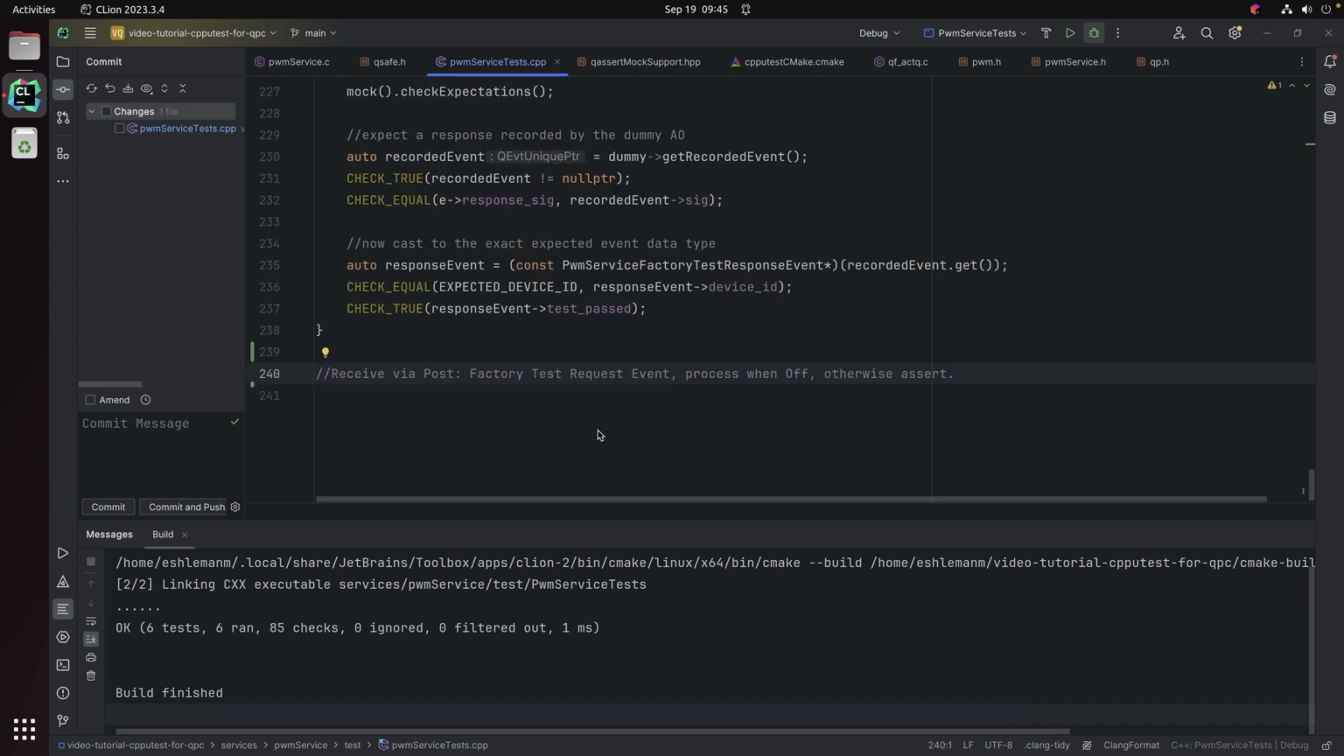Okay, we are down to our last unit test that I want to use to demonstrate, in this case, 2 different features of cpputest for QPC. So I'm going to dive right in, and we're going to focus on the fact that if somebody asks for a factory test request when the PWM is on, it is supposed to assert. So here we go.